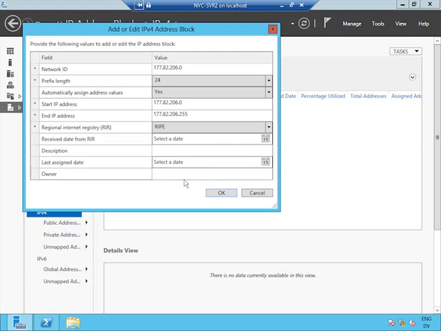Sorry about that. So when did I get this from the Regional Internet Registry? I can describe that. When's the last date I assigned an address from it? I can assign that. I can specify an owner. Who's in charge of managing this? I'll say it's me. Description. This is the public address block for the new Dallas office campus we're deploying. We've got 18 buildings in an office campus.